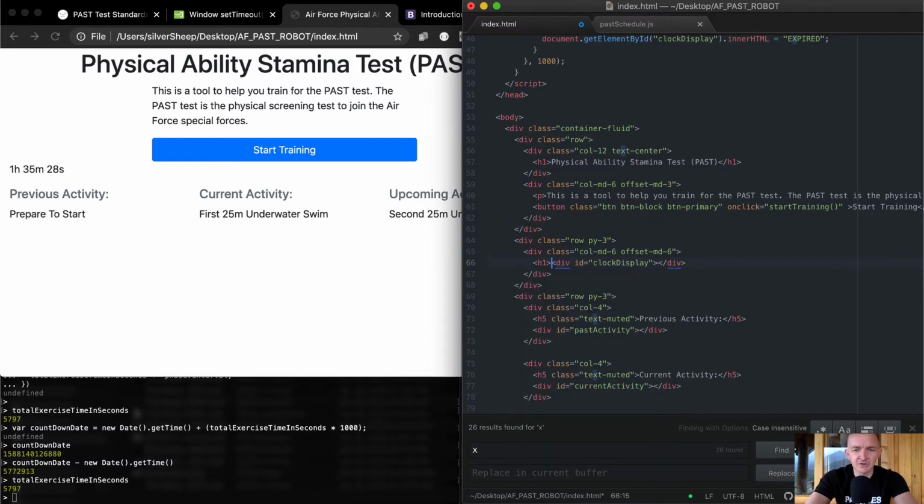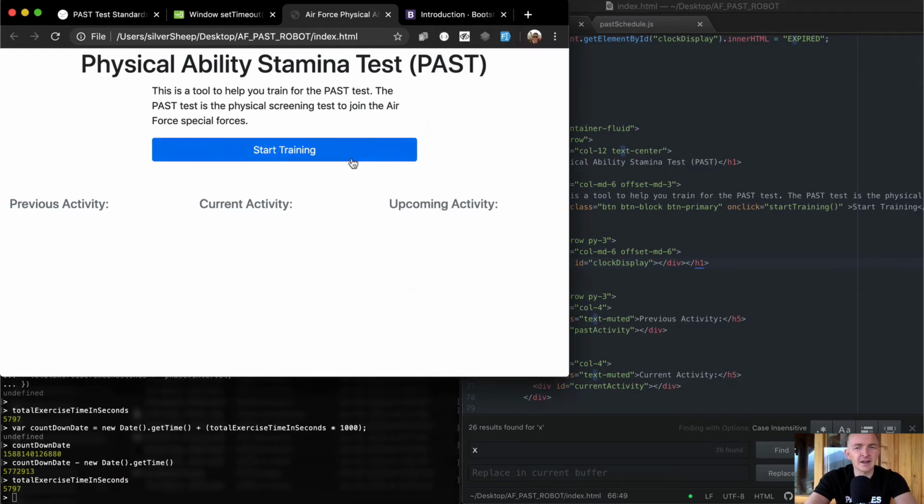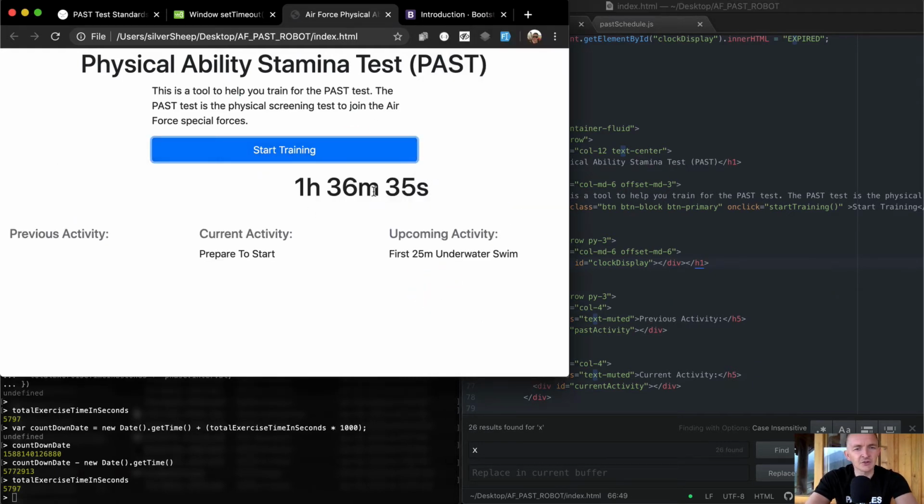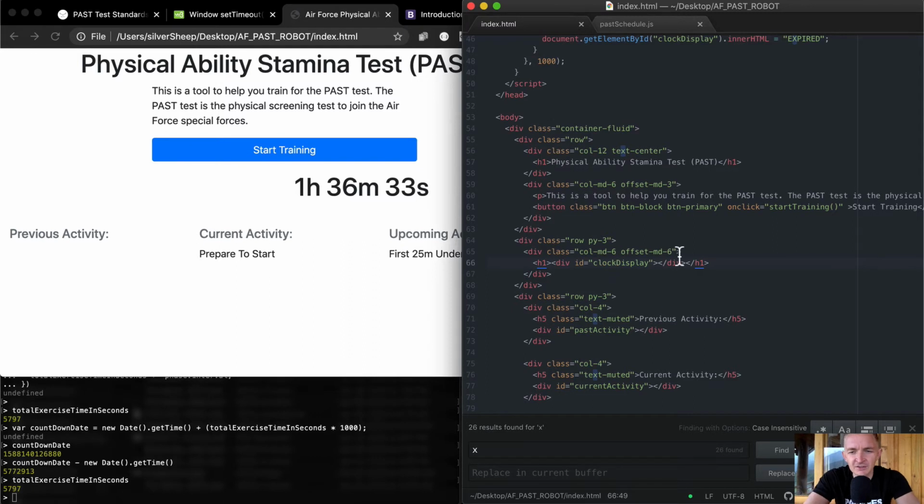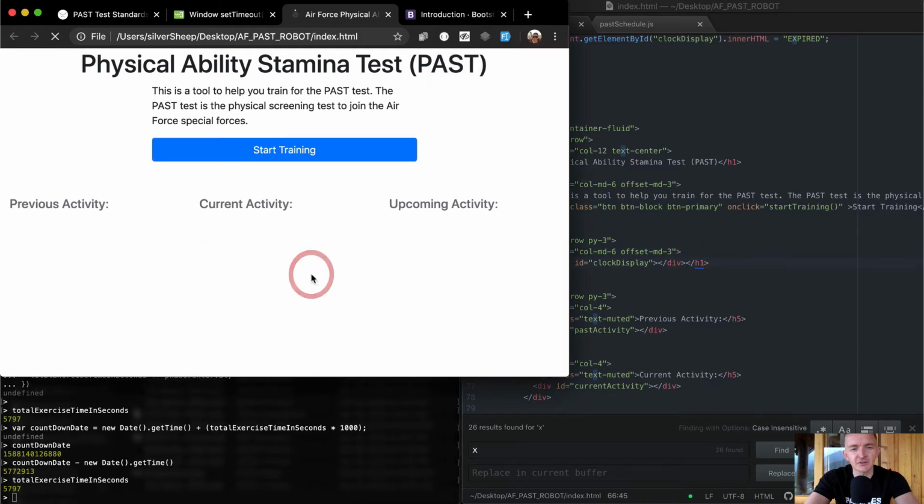And I'm going to make this an H1 tag so that it's just as big as it can be. And now if we reset, the timer should be quite large. Okay, because the 6 and 6 is 12, yeah, but we don't want to be 12 on the offset. I need this to be 3 so that this timer is centered.